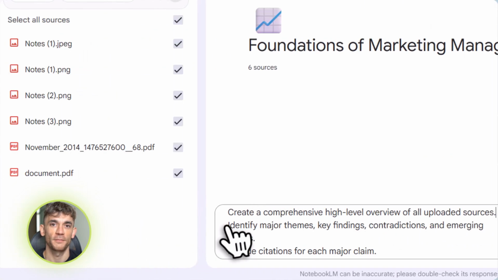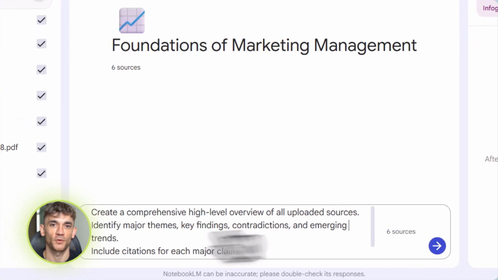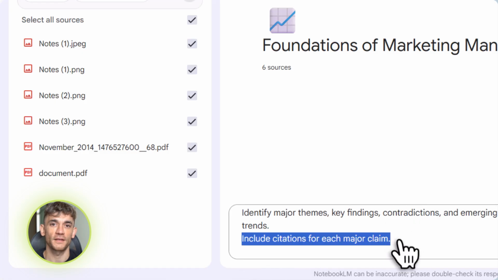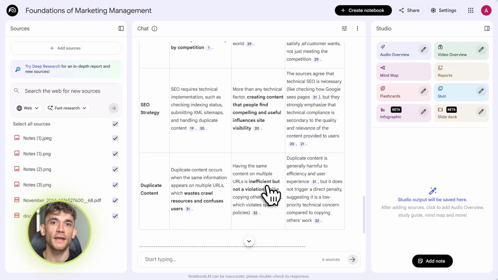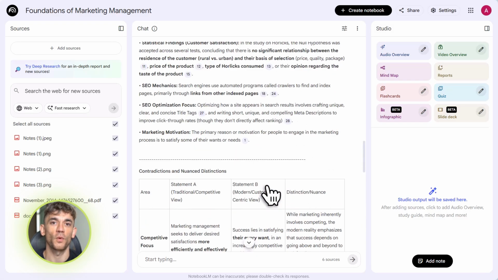Another tip, test short prompts first. Don't write a paragraph. Keep it simple. Try something like list main points. See what it gives you, then refine. Say, expand on point 3 with examples. This saves time. You're not rewriting long prompts over and over. You're building on what works.